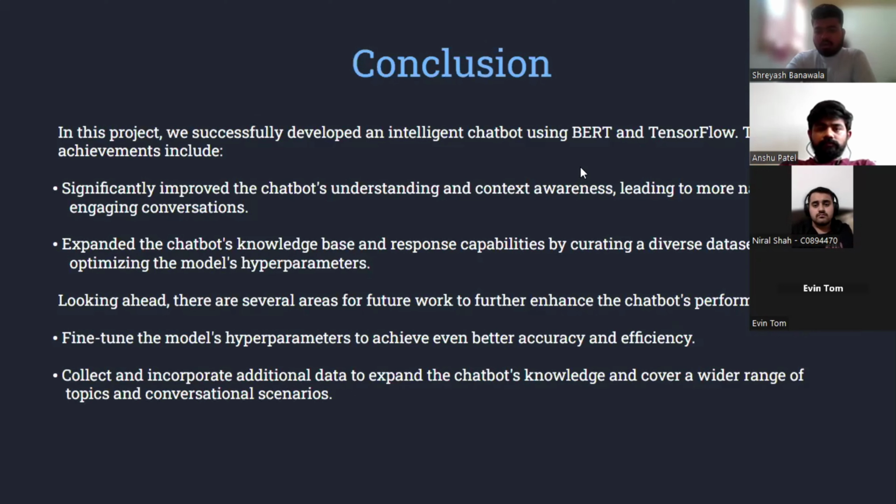So moving to the conclusion. To wrap up the project, we successfully developed an intelligent chatbot using BERT and TensorFlow, achieving significant improvements in context awareness and overall user interaction. The chatbot's ability to understand and respond in a more human-like manner was greatly enhanced thanks to our careful data processing, model training, and the use of word embeddings. Looking ahead, there are still opportunities for further improvements, such as fine-tuning the model's hyperparameters and expanding the dataset to cover a wider range of topics.